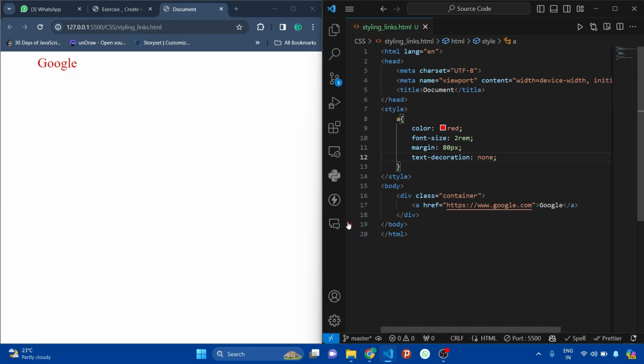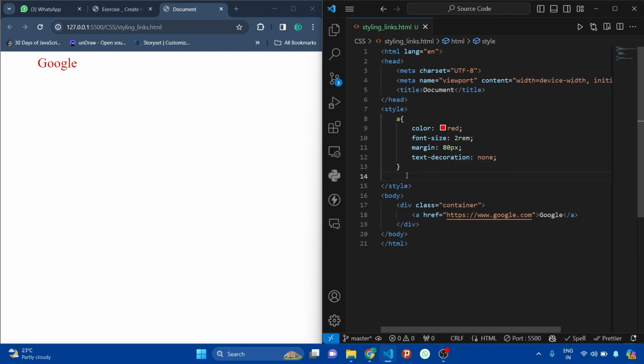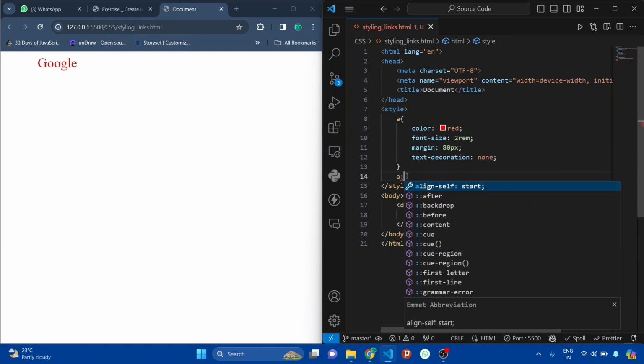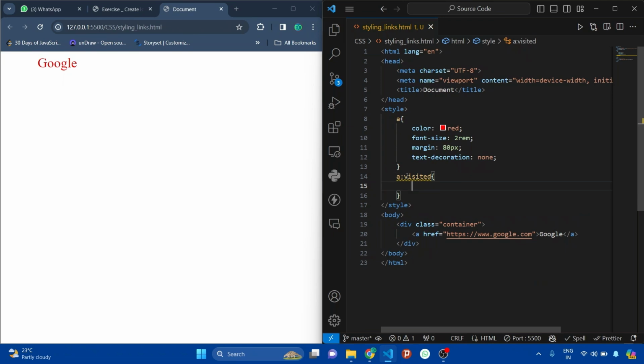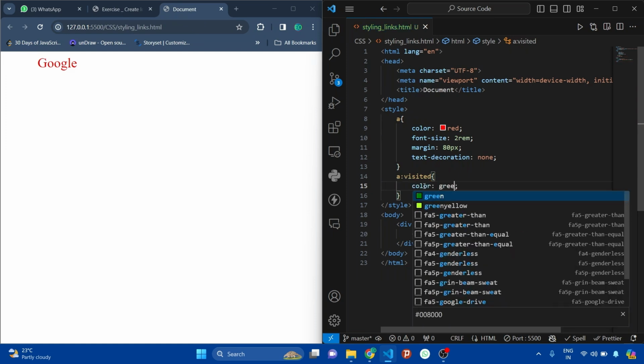Now suppose a user has already visited a link and I want to style it differently after visiting it. In order to do that, we have a pseudo class called visited. So let's add it. First target the anchor tag, then a colon followed by the pseudo class visited, and after that curly braces. Don't worry about pseudo classes, I will make a separate video for this. So here I am setting the color property to green.